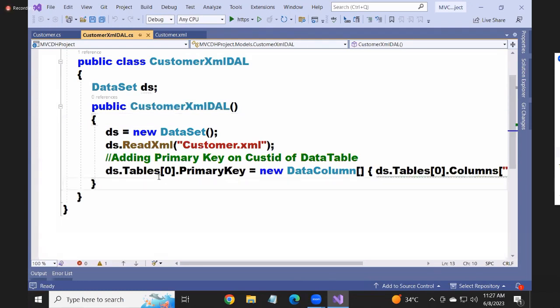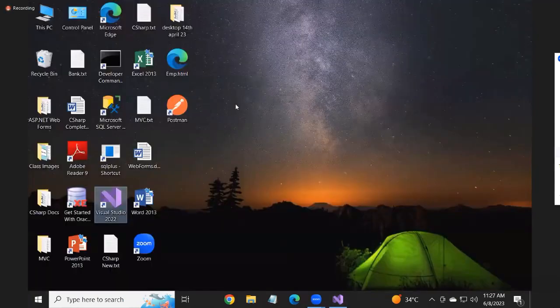What next? The next thing I want to do is all the four operations: selecting, inserting, updating, and deleting. Are you clear? See, when you're selecting data from the XML, actually all the data is present in a data set, but I don't want a data set. I want the data to come as a list so that I can bind it to my view.